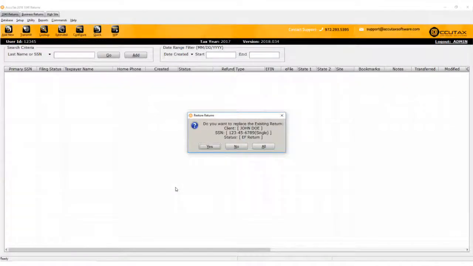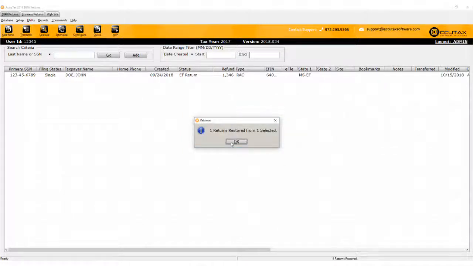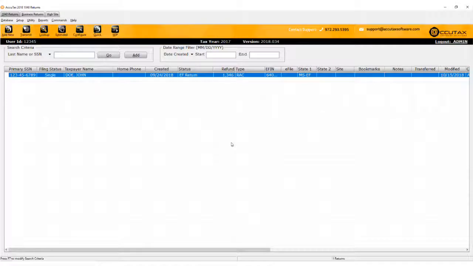Yes, to overwrite the existing return with the saved return. Note that any changes made to the return since the last backup will be lost. No, to keep the existing return. Or All, which will overwrite all existing returns with the saved returns. Click OK on the window prompting you as to how many returns were restored to return to the lookup screen. The Return Lookup screen will show a list of the restored returns.